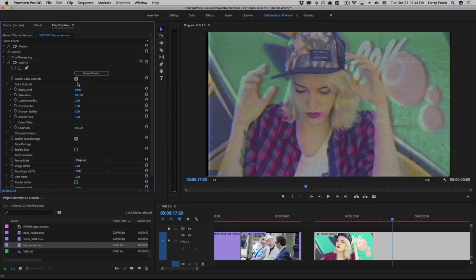Now, instead of disabling the entire color treatment section, if you'd like to tone the whole color treatment down, there's a color mix slider right here that allows you to dial in and out the amount of color treatment you'd like on the video.